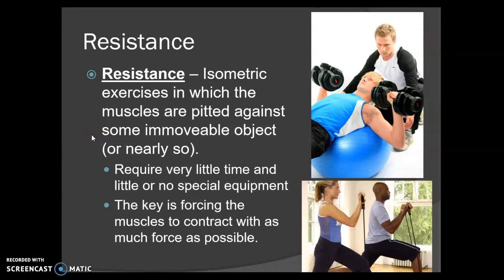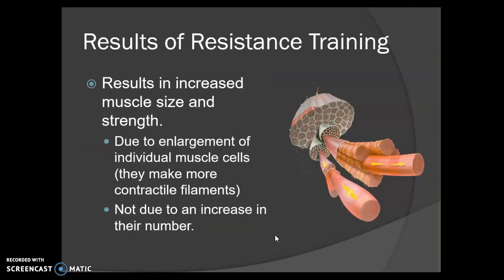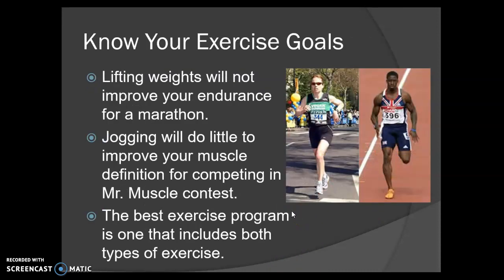Resistance exercise is more about creating isometric and isotonic contractions so that you can increase the strength of a muscle. What happens here is that the muscle cells actually get bigger. Now, you don't get more of them, they just get bigger. And that's what makes muscles stronger and get bigger.